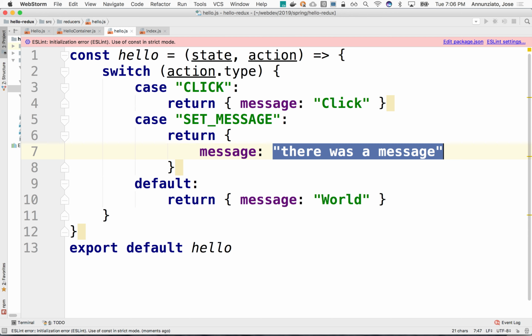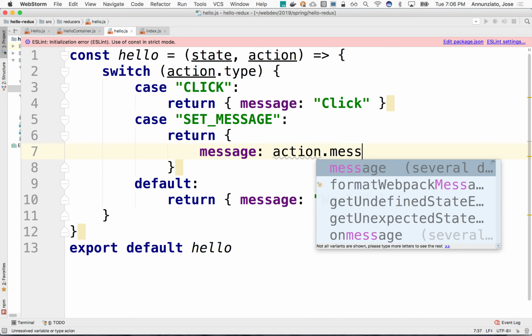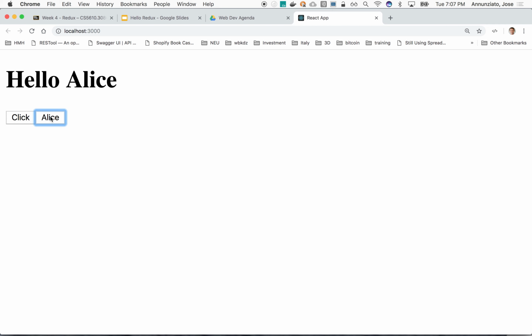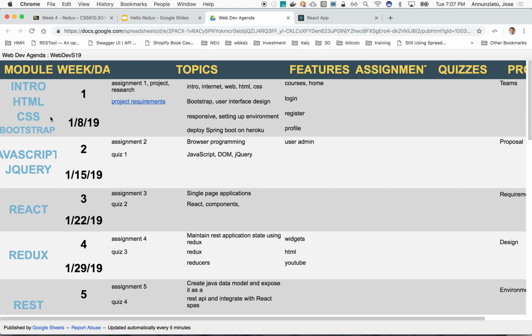Or I know that there's a message attribute in the action. I could return that instead. That has the value Alice. So this could be the action object, which is up here. There it is. I know there's a message element in there, and I can return that as the message. So I say Alice, it says Alice, which is data that's coming from within the component. Make sense? Everybody okay? All right, awesome. Let's see.